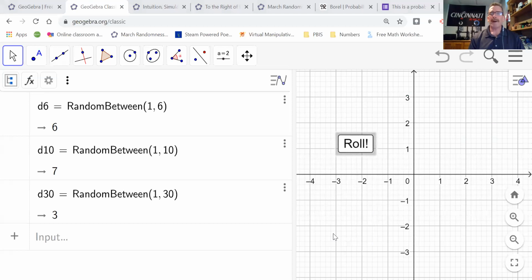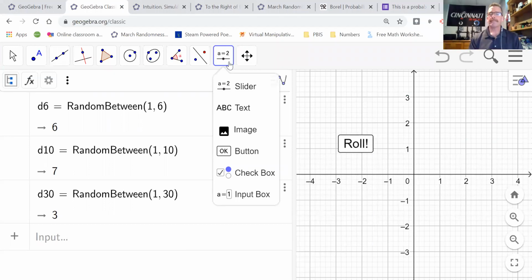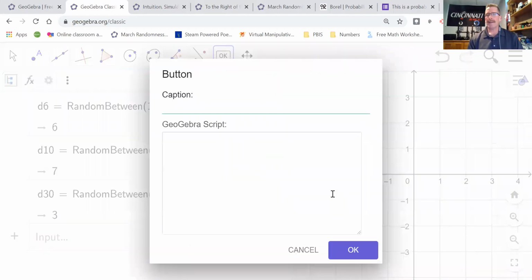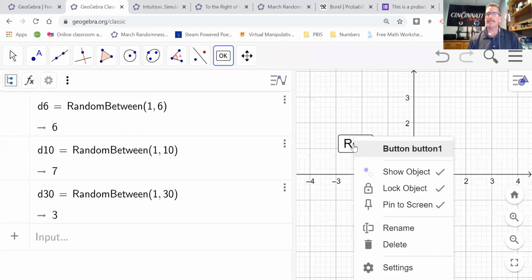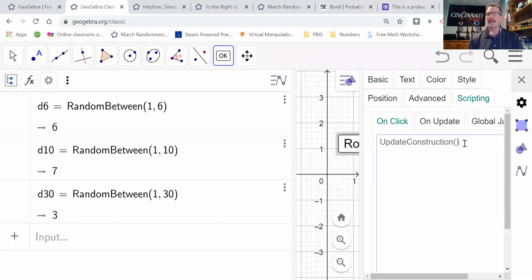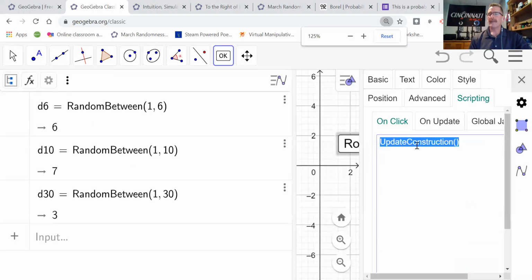So Laura, you'll need to add that button for yourself. So when I go to the button and I click on the button, then I can add it. And that's where I put in the role for my caption and UpdateConstruction for my script. There's only one thing in it. We're going to add something to this in a second. So UpdateConstruction is the only thing that is in my script.